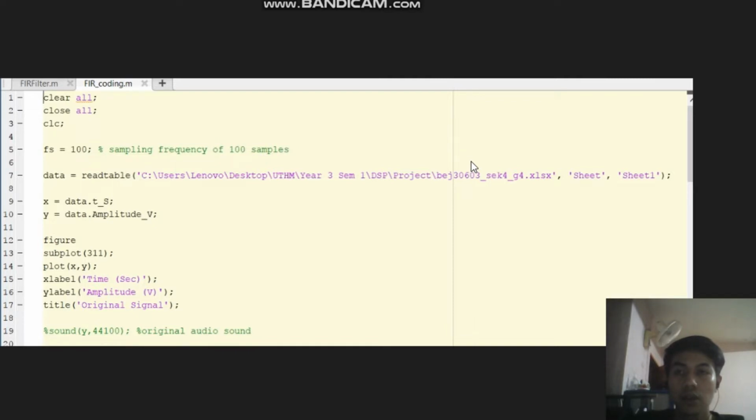Okay, now I would like to present the FIR coding we use in this project. For lines 1, 2 and 3, it's just simple commands. And for line 5, it is the sampling frequency, and we assume 100 samples.